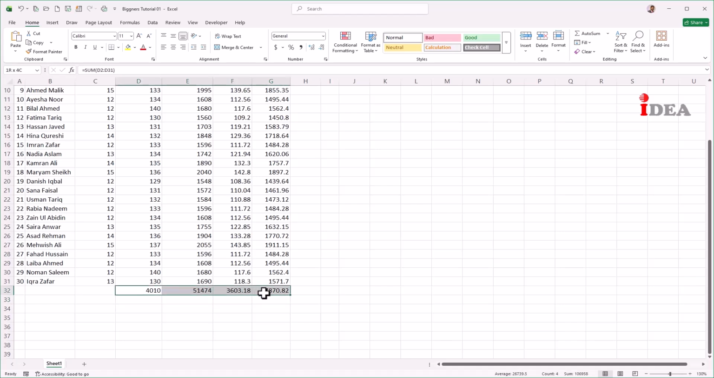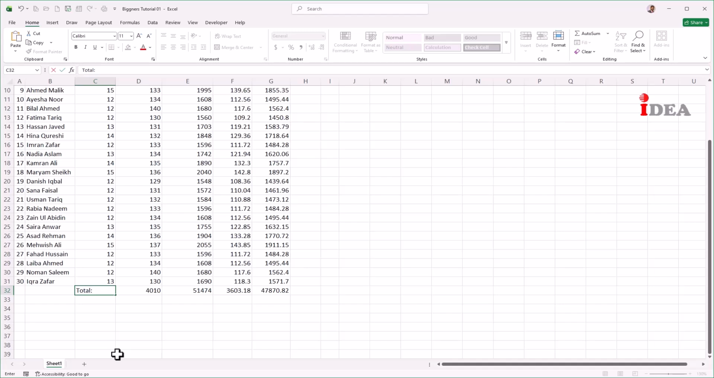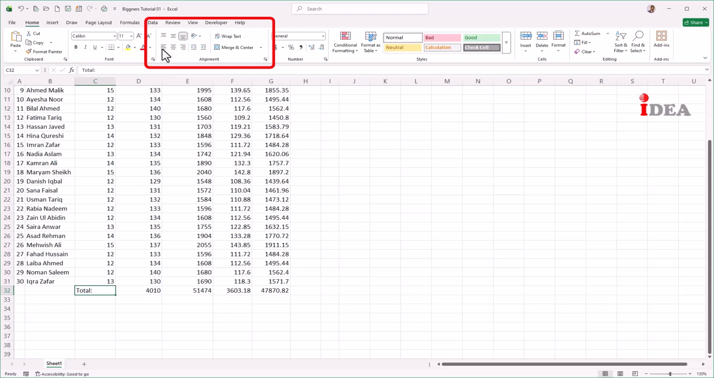So far, we've learned several different ways to calculate totals, using direct ranges, dragging selections, AutoSum, shortcuts, and now named ranges. Select the cell and type total. This will be our heading. Now select that same cell again, then go to the Home tab, and in the Alignment group, you'll see three alignment options: Align Center, Align Right, and Align Left.